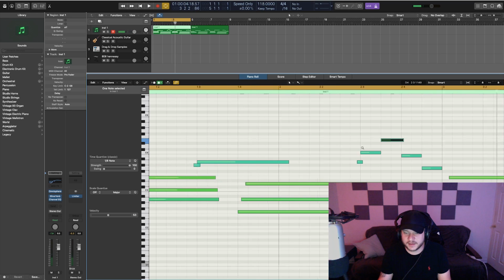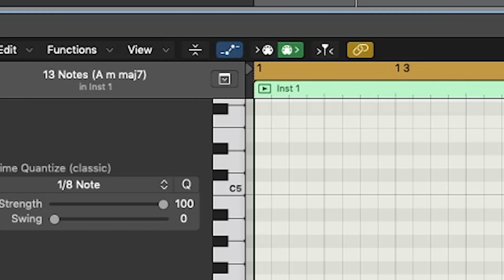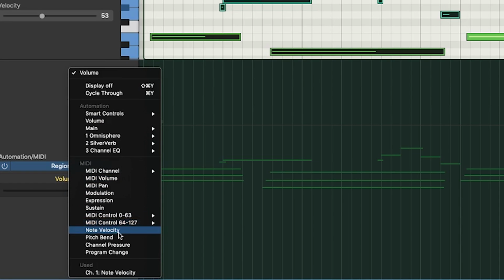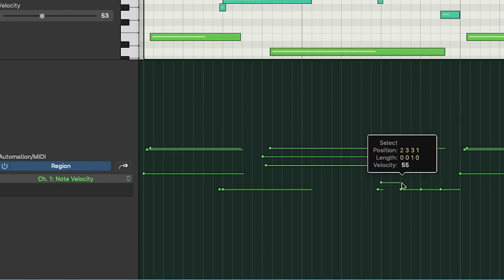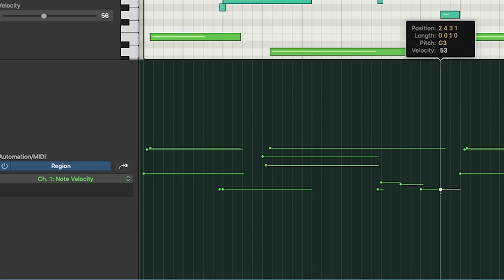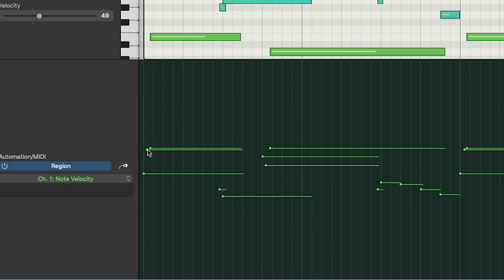And you want to maybe add some variation in the volume too. So you can come up here, use the note velocity. You can make them different volume levels, especially the ones that you clicked in, because they're all the same volume. So you got to make sure to add that variation to make it more humanized.